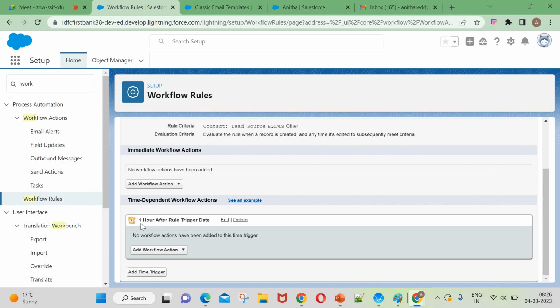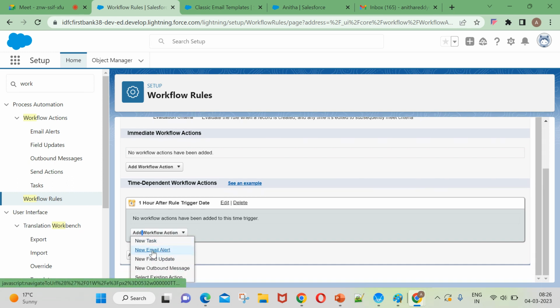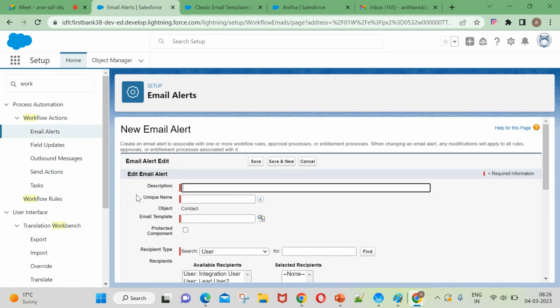So we have added 1 hour after rule trigger date. Once the contact record is created, after 1 hour, whatever actions you need to perform under the time dependent actions, you need to add here. Now I need to send an email. Let's consider email.